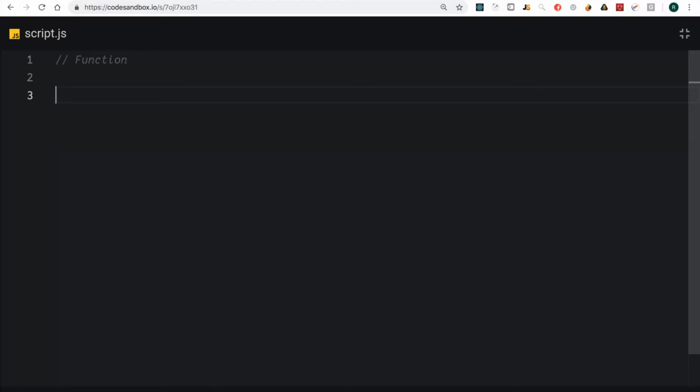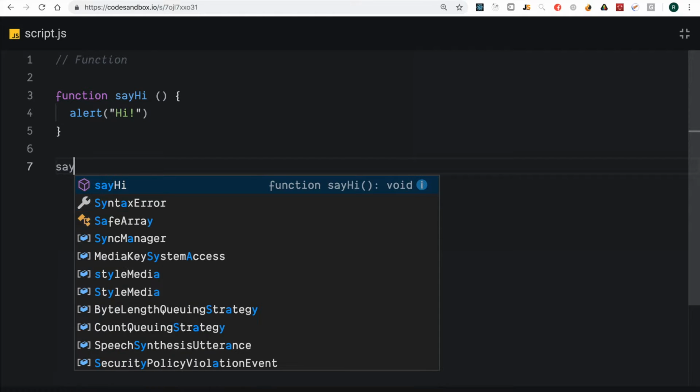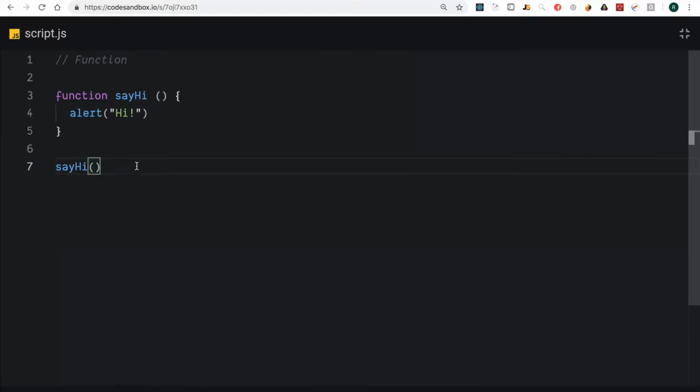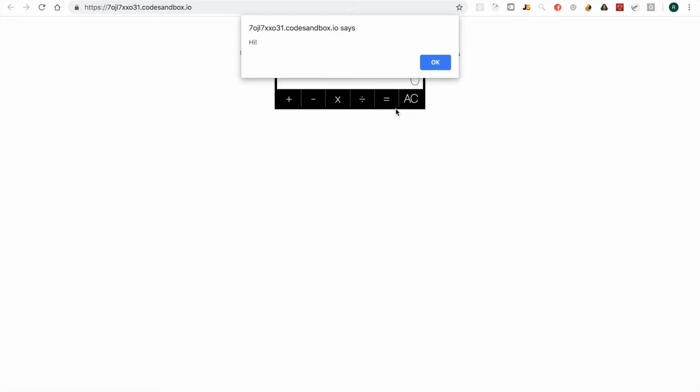So an example of a function, I'm going to give it a name called say hi. And this function is going to say hi. Okay, it's going to send out a message that says hi. And now every single time I run this function by writing its name and putting some parentheses after it, it's going to say hi, and it's going to be really annoying. See, there it is right there. It says it. I'm going to refresh the page, and it says hi.